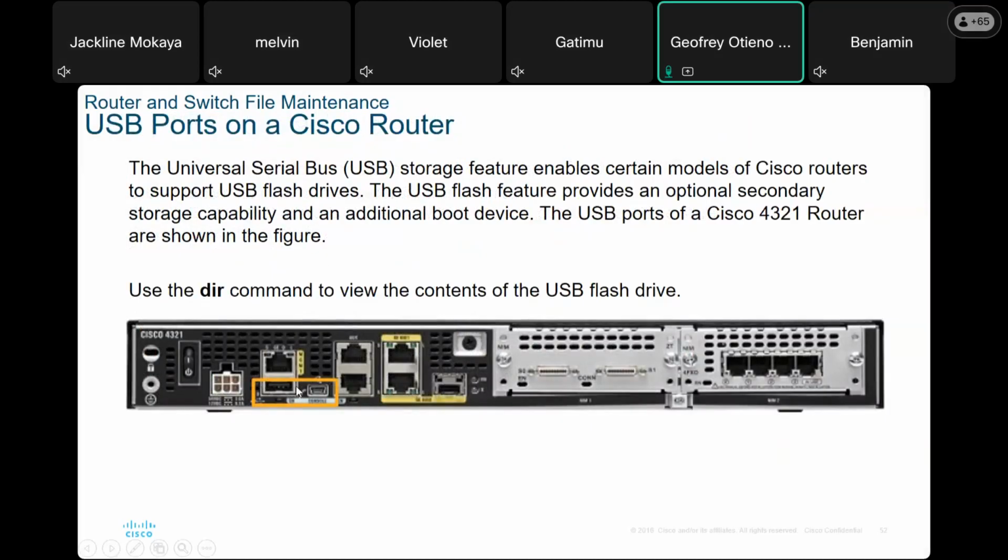Okay, so you might be wondering the purpose of this USB port. You can make use of that USB port as well, where you do a backup. You save your files, the IOS file, and whatever you have configured, the running config file as well. So you have that USB, you insert it where it's supposed to be inserted, the port is there.